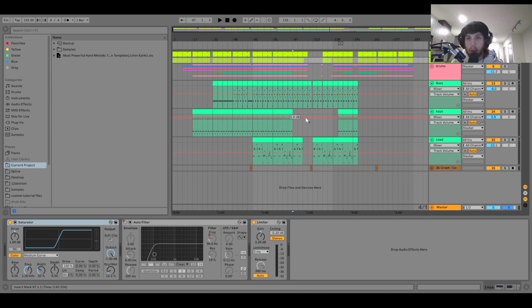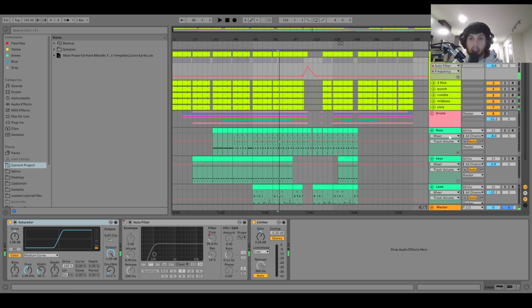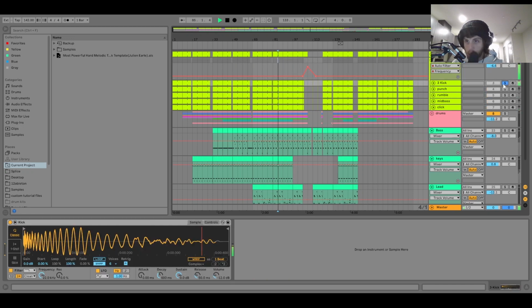So we're at 142 BPM. First thing up here is going to be the kick. Now, this kick is made of a few different layers. Most of what you're hearing when you hear this whole group is that kick. So we got that.